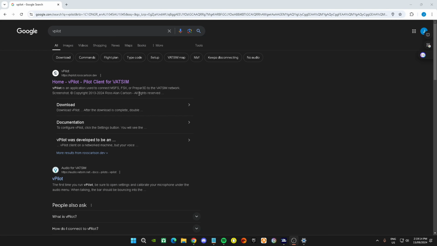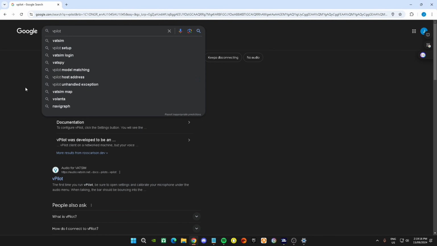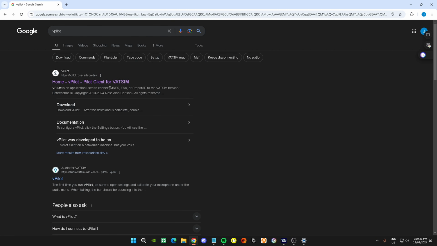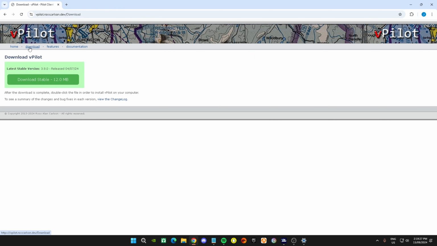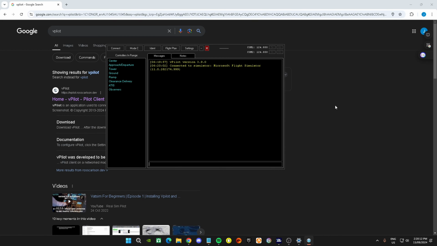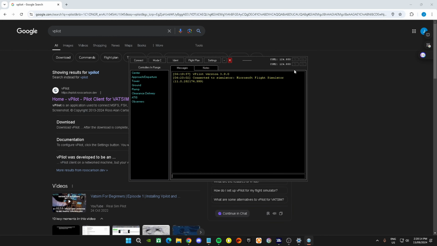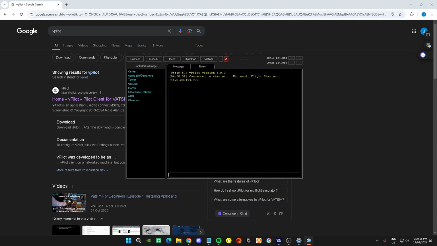The first thing you're going to want to do is head over to vPilot. You're just going to search up vPilot on Google, click the first link, and this is going to show up. Then head over to the top left here and click this little download button. Try not to click on any viruses, but I think you just click download stable. Then head to the top and wait for this to download. And this thingamajig should pop up, and that is what you want to see.